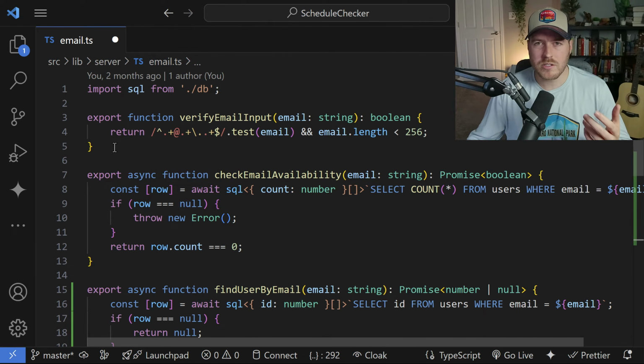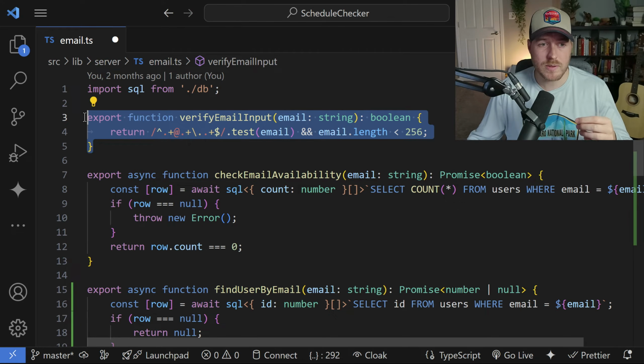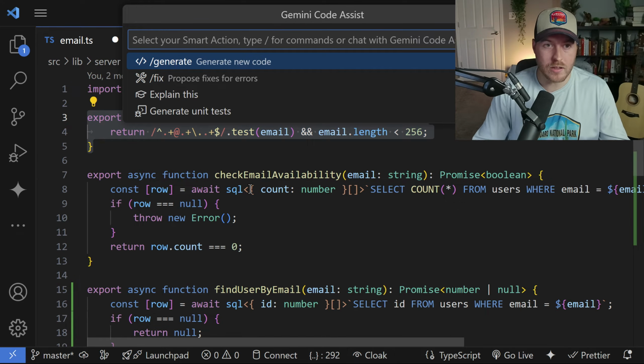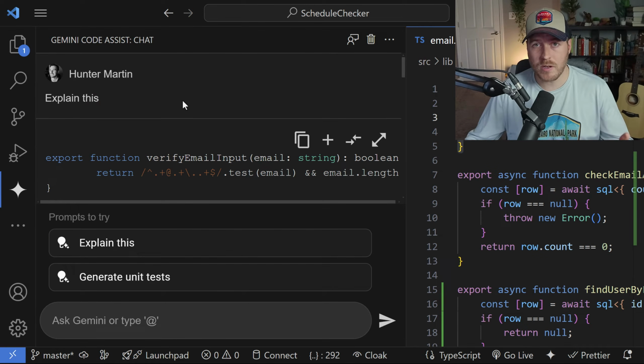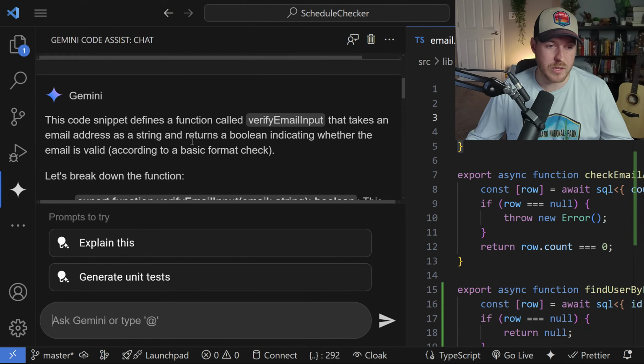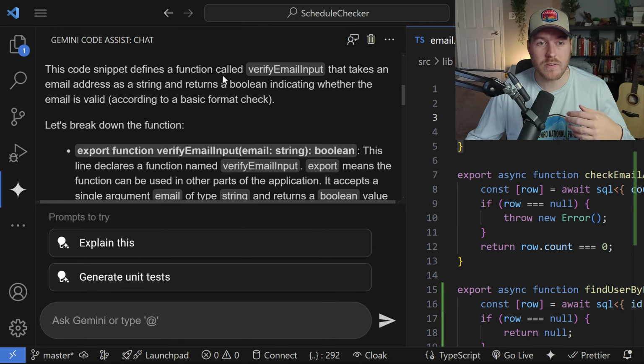But what if we're not really sure what a bit of code is doing? What we can do is highlight it and then hit Control I on the keyboard and then go to explain this. And this will explain what this selected code is. This will just open up the Gemini chat and then copy over our selection into the chat and say explain this. Here it's telling me this code snippet defines a function called verify email input that takes an email address as a string and returns a Boolean indicating whether that email is valid according to a basic format check.